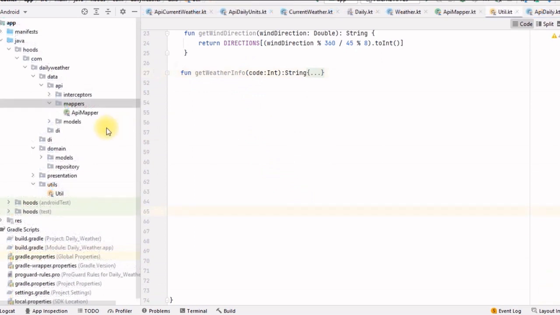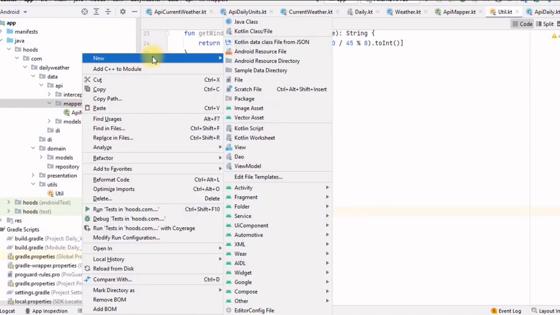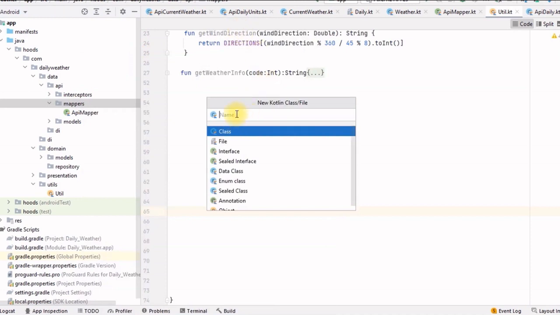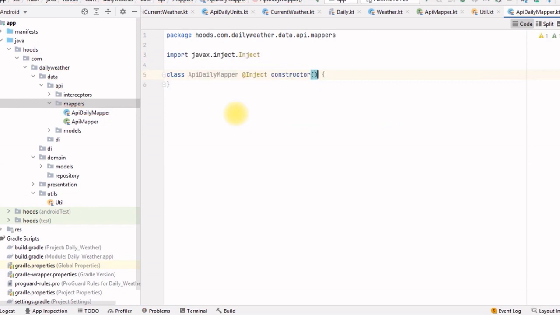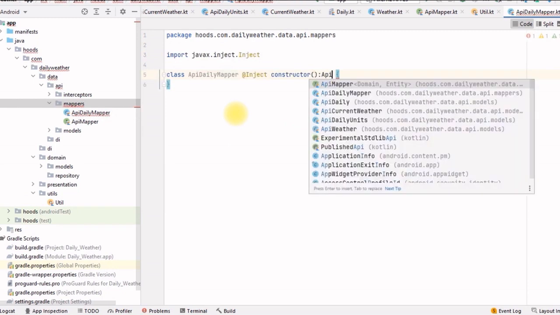So now let's create a mapper class. We can navigate here and create a new class, and then we are going to call this API. And now we can tell it to inject this class. This class is going to inherit from the API mapper.